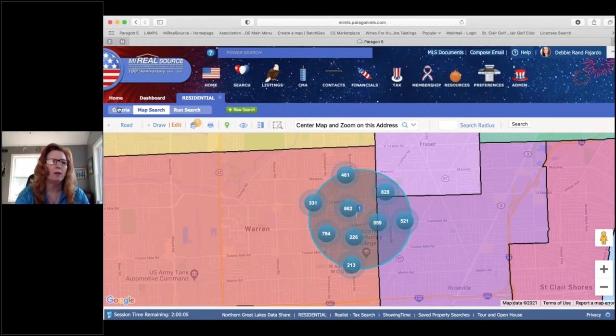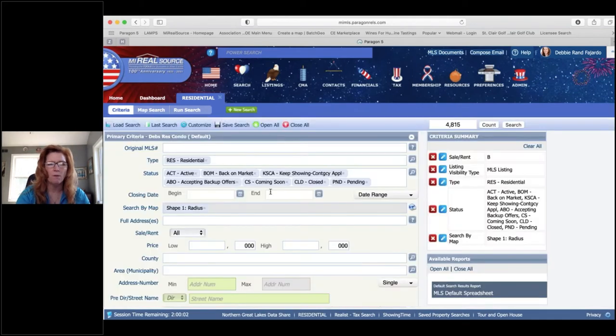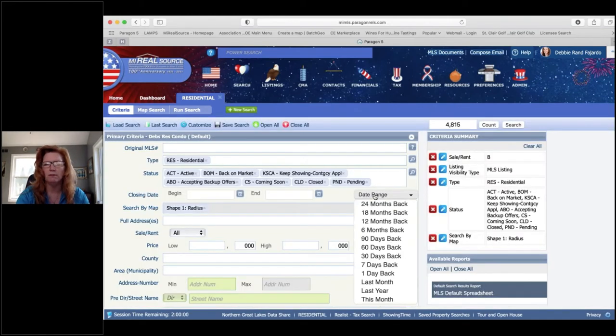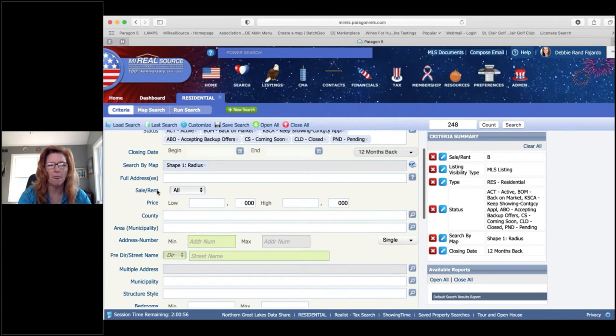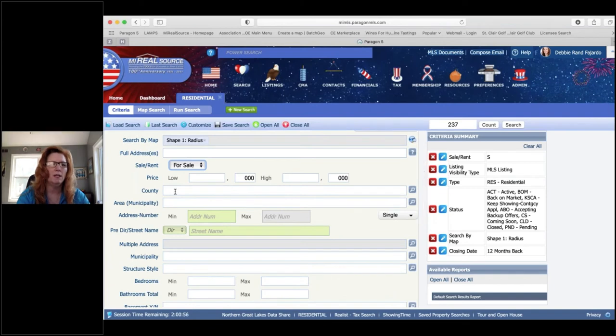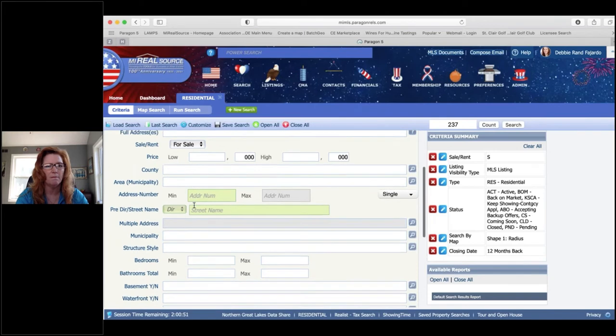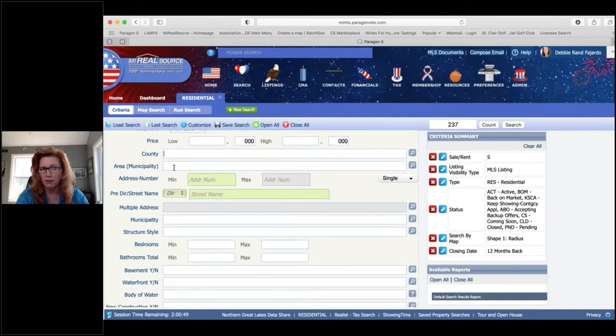See in the upper left, we're going to go back to that criteria. We're going to put in that date range and see what 12 months back will do for us. 248 listings, okay, all righty. Now I do want to change and reduce this to only those homes that were for sale. I'm not going to put a price in here. I don't want to skew my results. I could put in to make sure that they were only in Macomb County or the municipality. We could definitely do that because we saw where it was on the map.